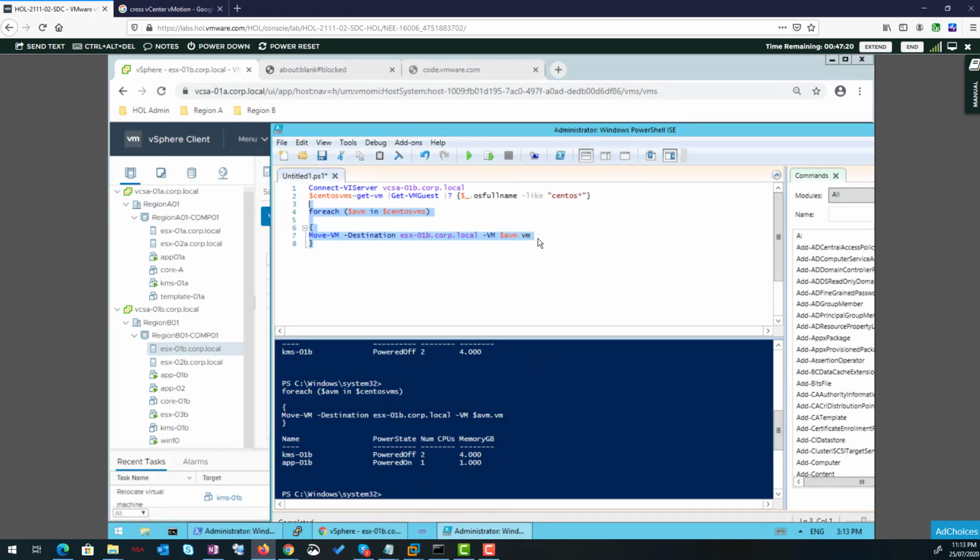Yeah, this kind of method and this kind of script we can use with the Move-VM command, and it's very useful when we are doing any vMotion or moving VMs depending on our customer requirements. Okay. Thank you.